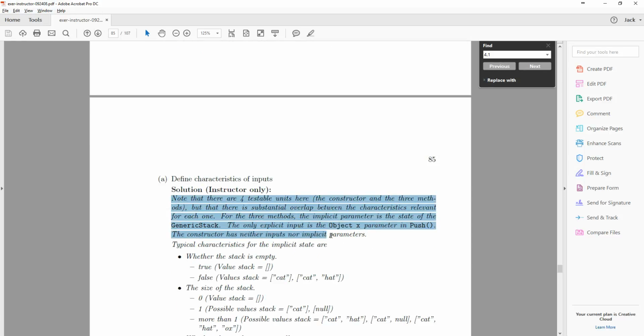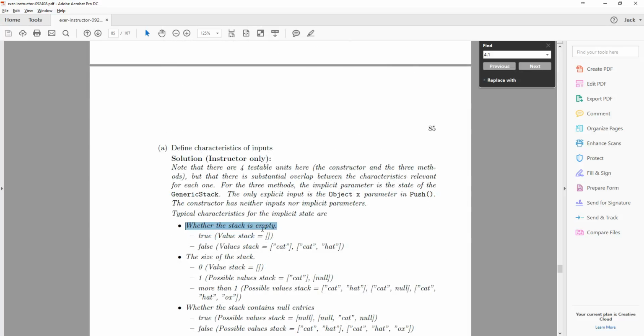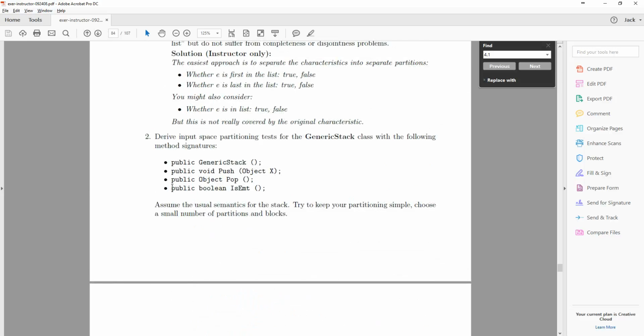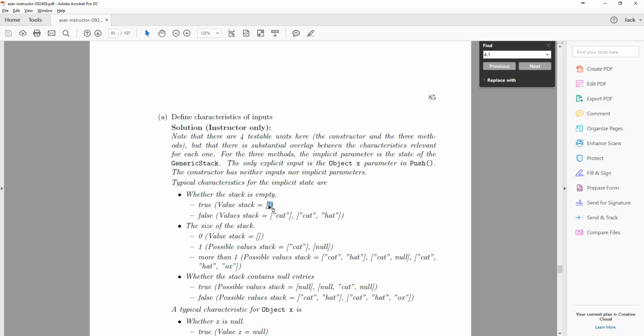First, read through all of this. This is very useful for you to understand the question. So here we can have a characteristic of whether the stack is empty, which will be focusing on mainly testing this method. So we have this characteristic, and we have this block and this block, true block and false block, and the value of an example input that belongs to this block. When it's empty, you give it an empty stack. When it's non-empty, you just give some random non-empty stack.